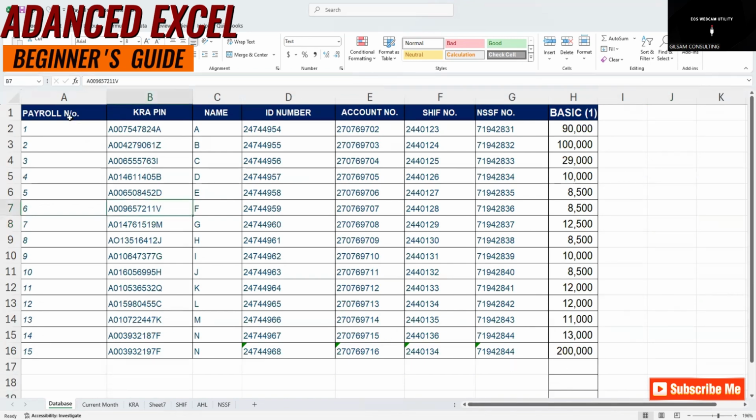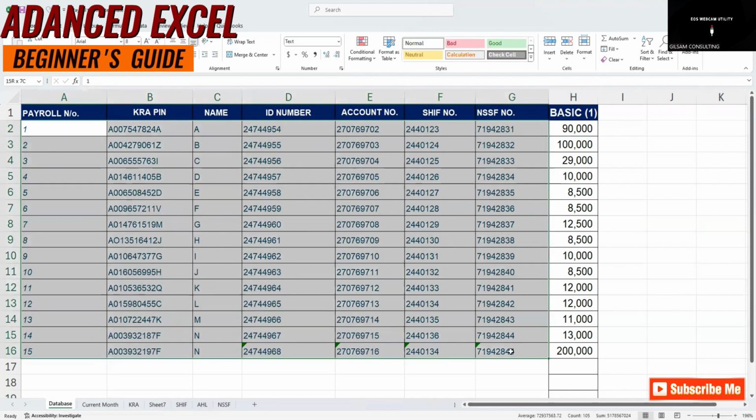In this case, I have my sample database here. In this database there is no formula. You can see there is no formula. This one you just type; you update your database with the data you have. Once you update your database, all the data here will be filled in your current month, your KRA sheet, social health insurance fund, housing levy, and NSSF without you typing.